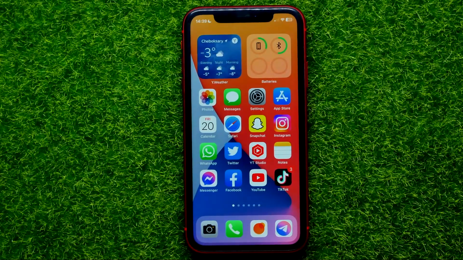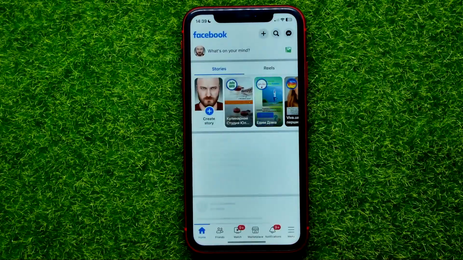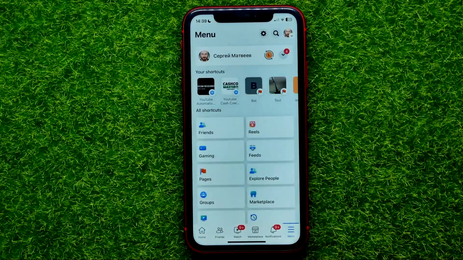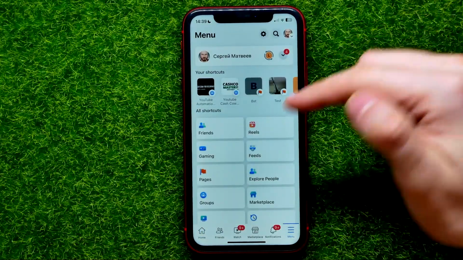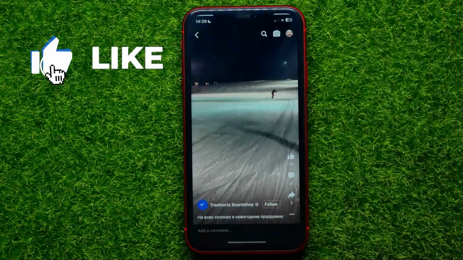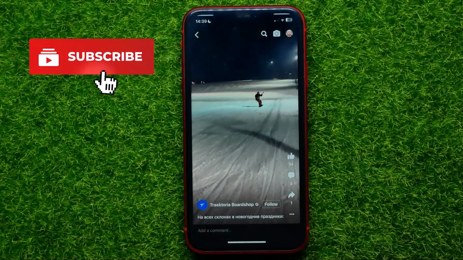So let's begin, and first open up Facebook app. Then hit Add menu icon, and among these shortcuts hit Add Reels. That opens up your Reels feed.